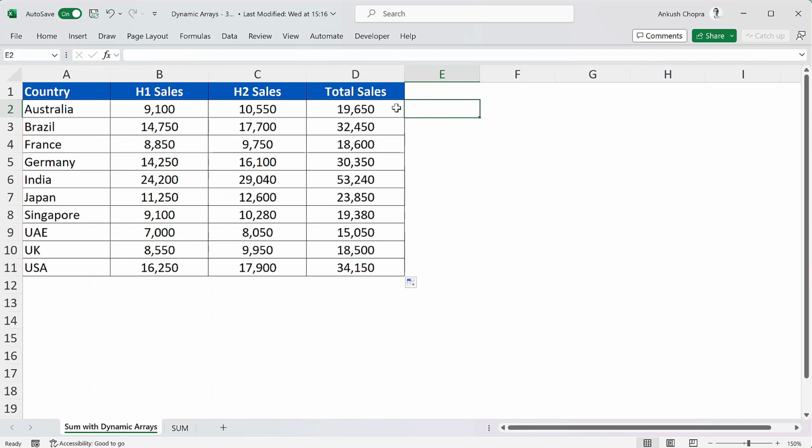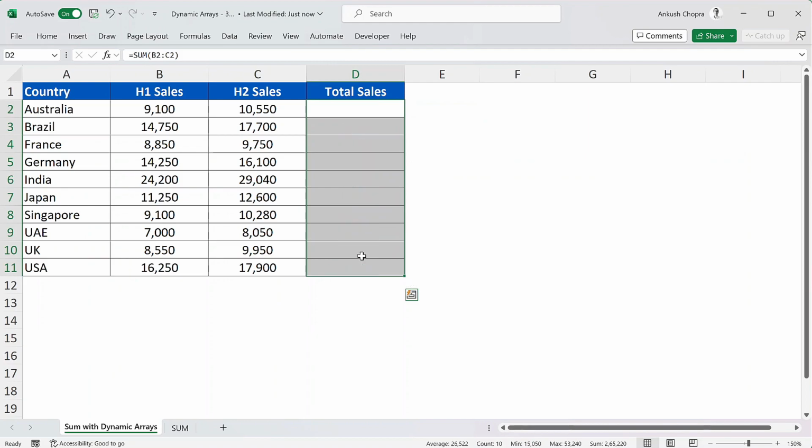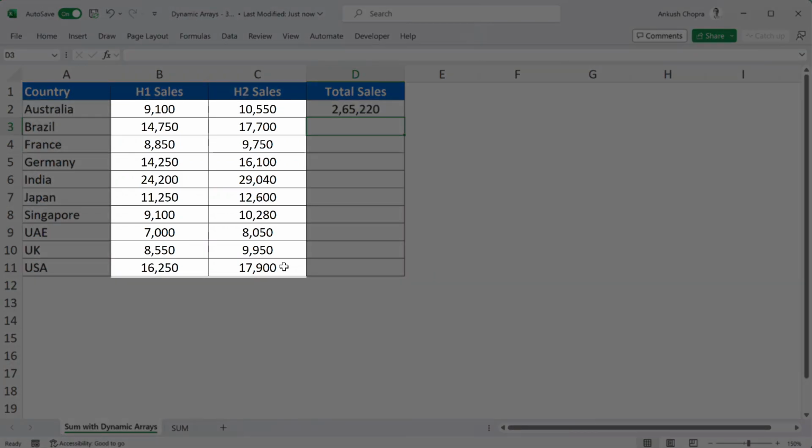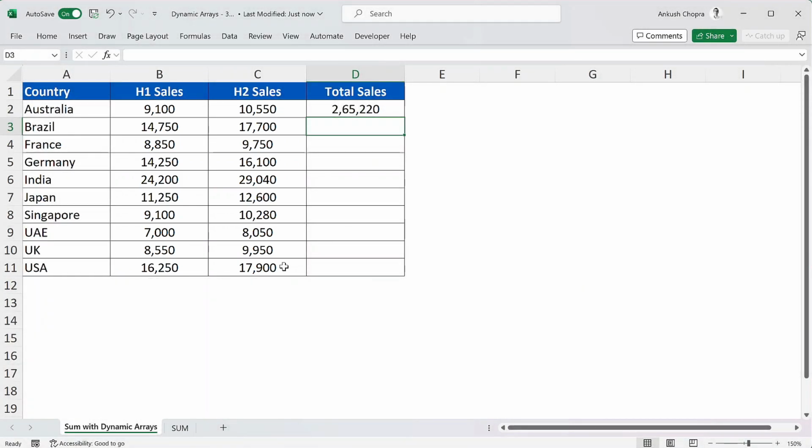Now let's clear the formula and try it with dynamic arrays. We will select all the H1 sales and then all the H2 sales. Instead of giving the total sales for each country, we get just one value. What is this value? This is the total of all sales values. Now, why did sum not work like other dynamic array formulas? Let's move to the next worksheet to understand this.